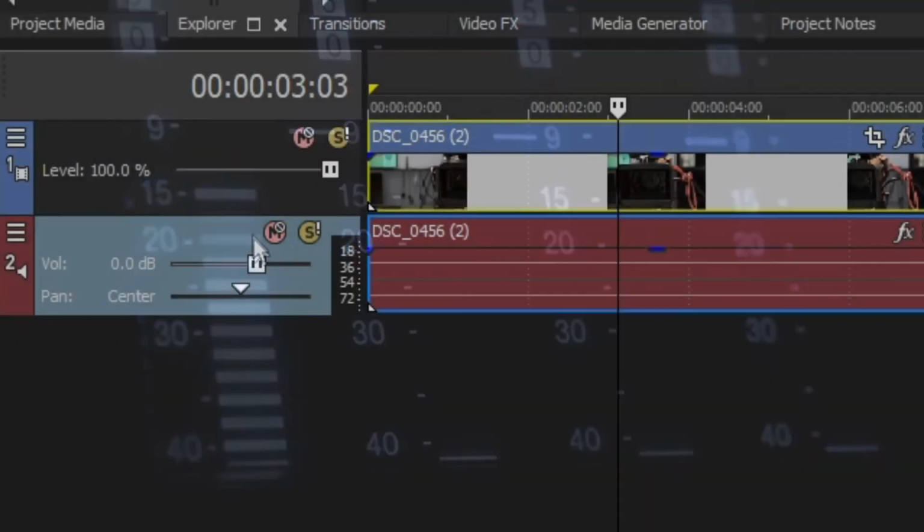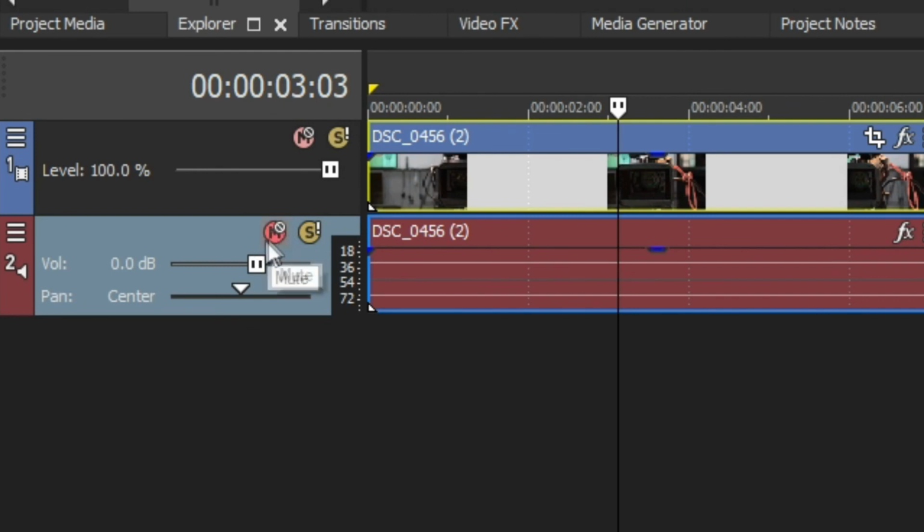Next, let's look at the other buttons. On the upper right-hand corner of the tracks, there are two buttons. The button on the left is a red circle with an M on it. This serves to mute the entire track and only that track, leaving all other tracks unaffected.